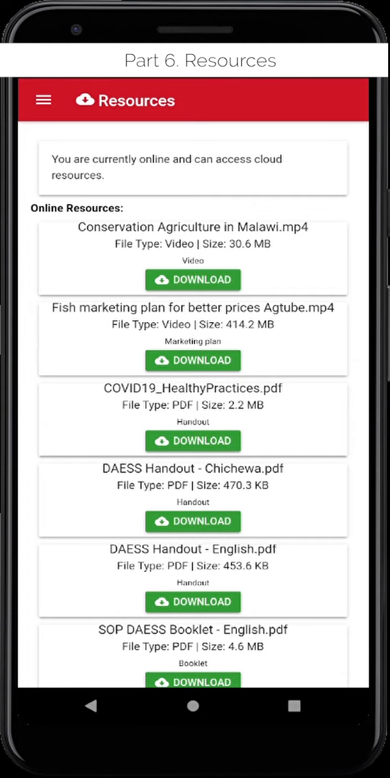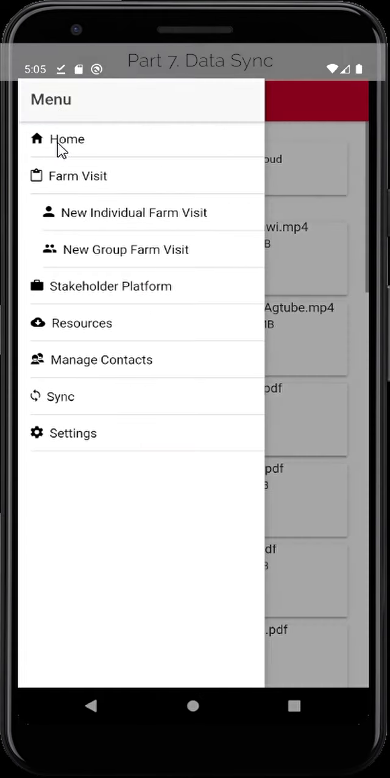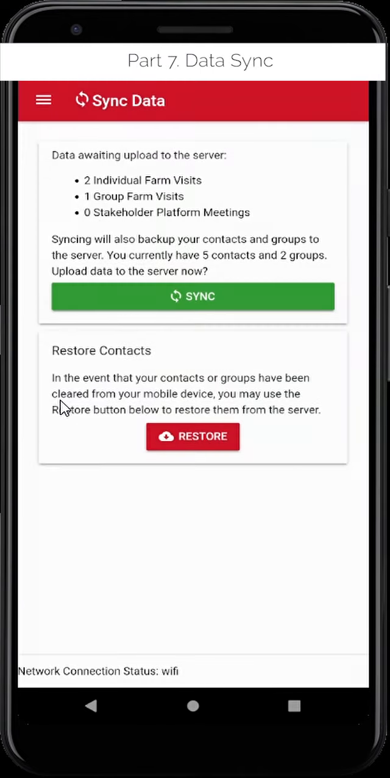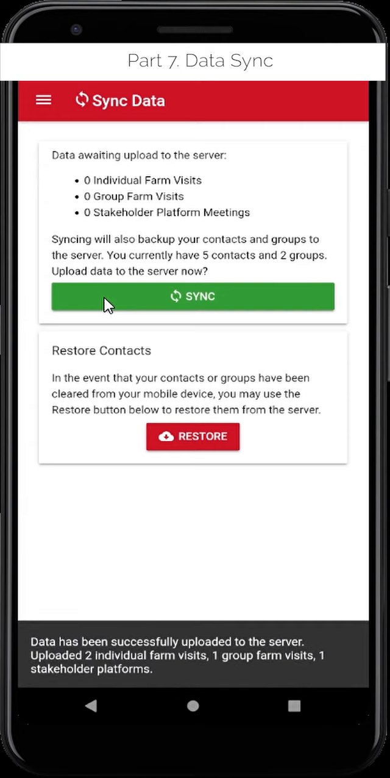The last main function of the Extension Helper app is syncing your data so it is recorded, stored, and accessible for decision-making, targeting, accountability, and programming. From the main menu, click on Sync. Once you have an internet or cellular data connection, you will be able to sync your data. Click the Sync button to upload your individual farm visits, group visits, or stakeholder platform meetings to the data warehouse.